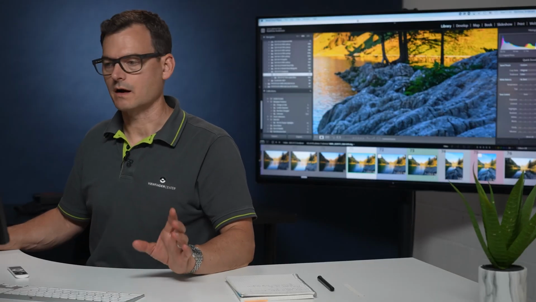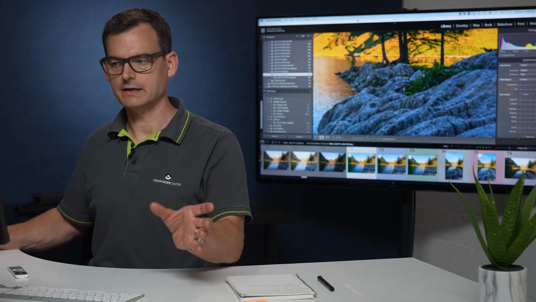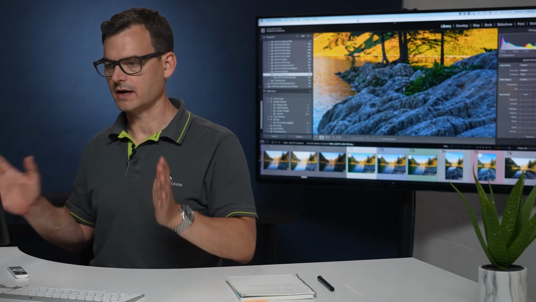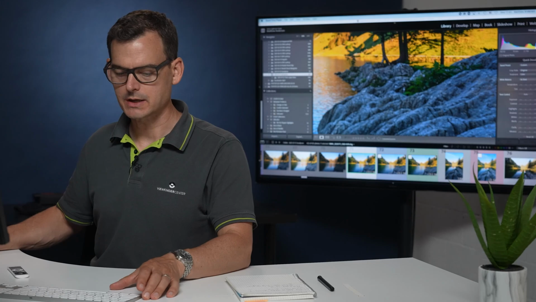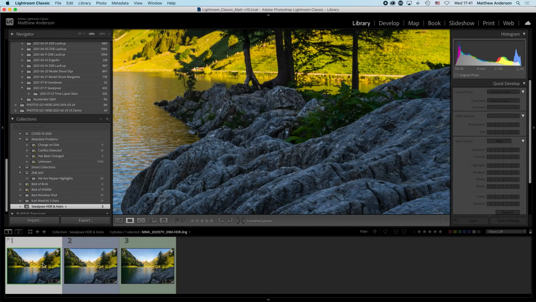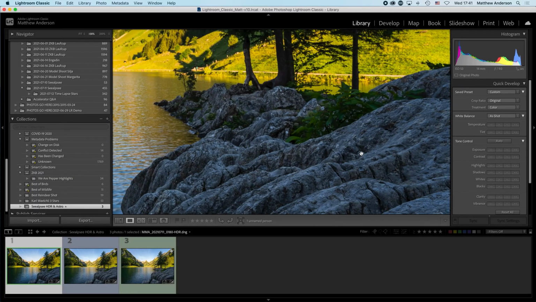Okay, great. We've got our 3 different bracketed series blended together. We've got HDR images for all 3, and let's just take a quick look here. So they all look very similar, which is a good sign.